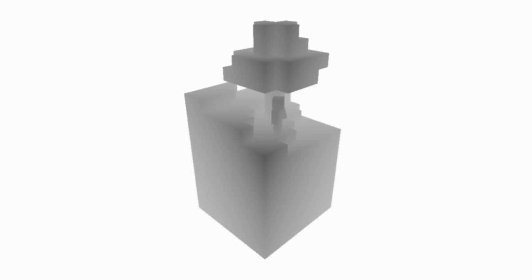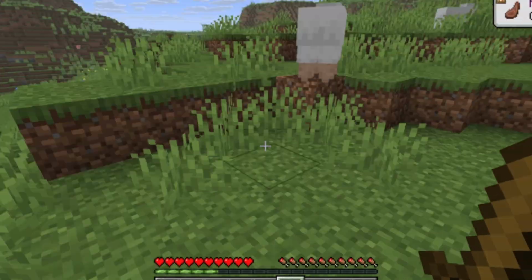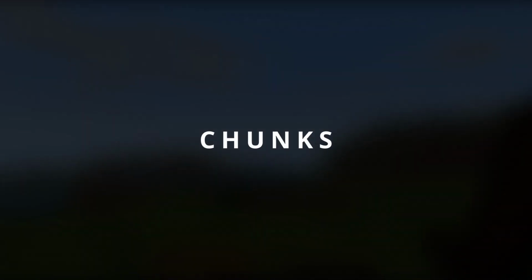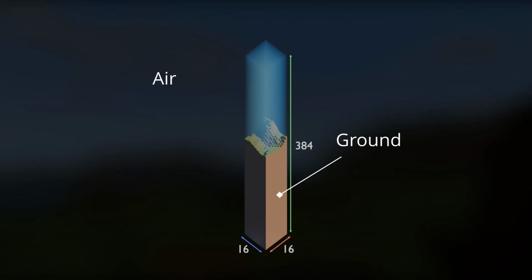If you've ever played Minecraft before, you'll have noticed that as you move around the world looking for sheep, as one does, new terrain is loaded in the form of square pieces of land, or ocean. These are called chunks and are 16 by 16 by 384 blocks in volume, at the time of recording that is. This volume, of course, includes not just solid blocks, but blocks of air as well.